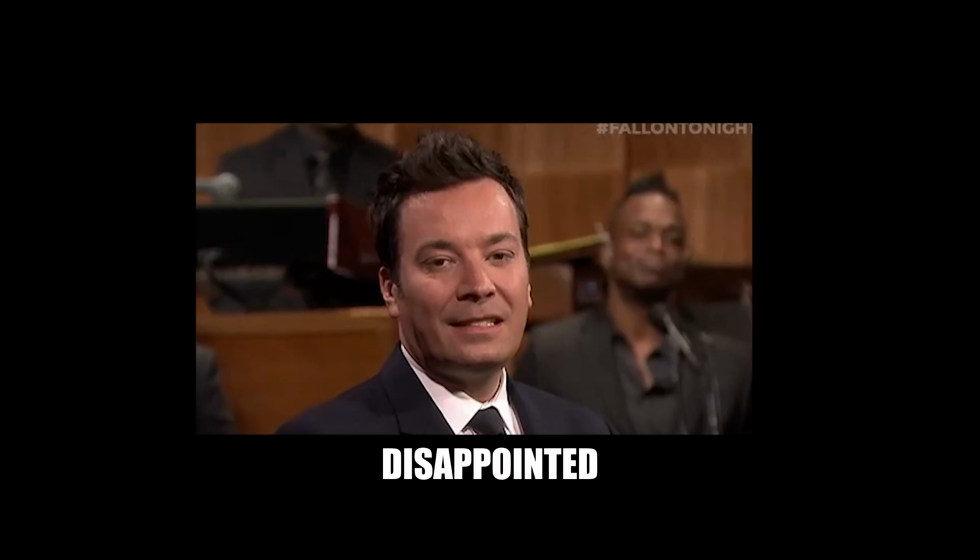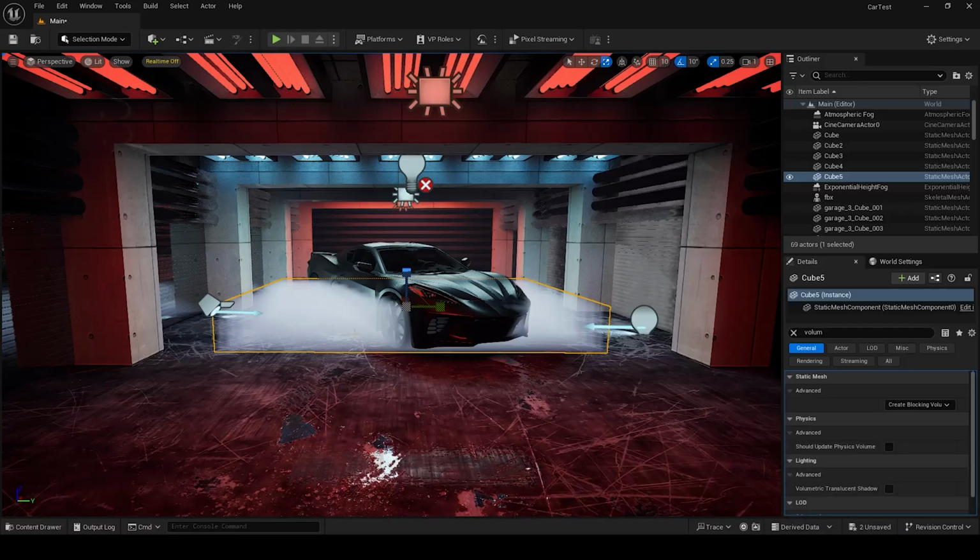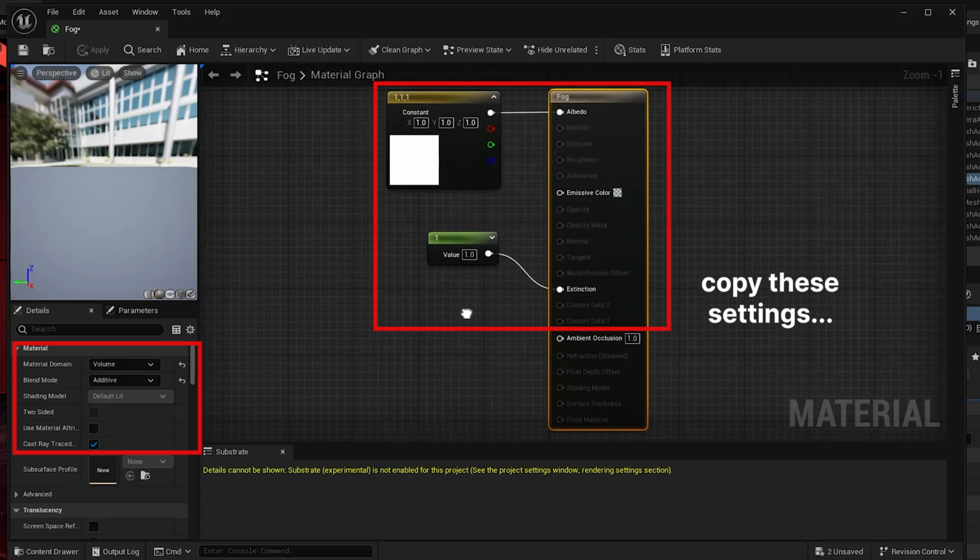I did also really want to add some haze into my scene to make those lights stand out, but ultimately I couldn't quite get the right fog settings using volumetric fog or exponential height fog. Although, I did learn how to create this fog material. Literally just follow what you see on screen if you like it.